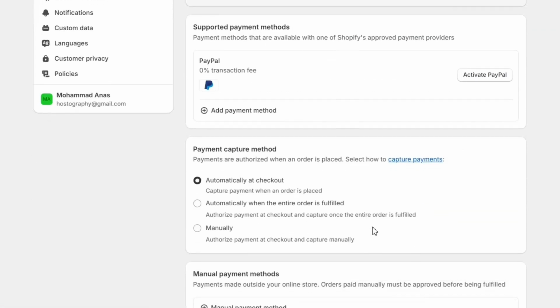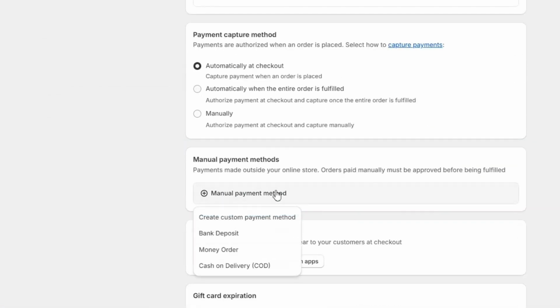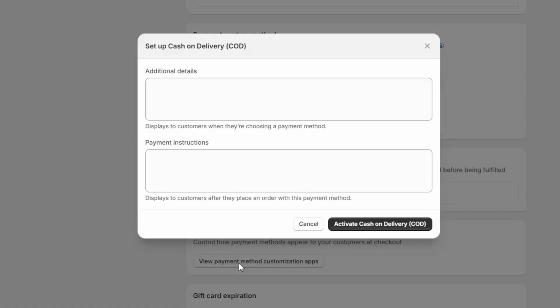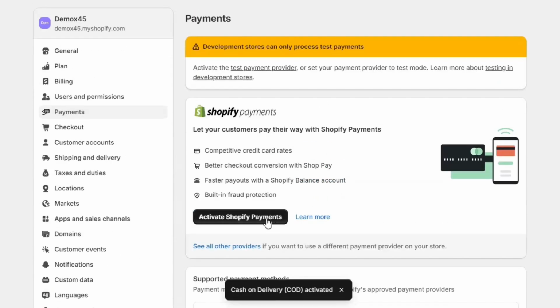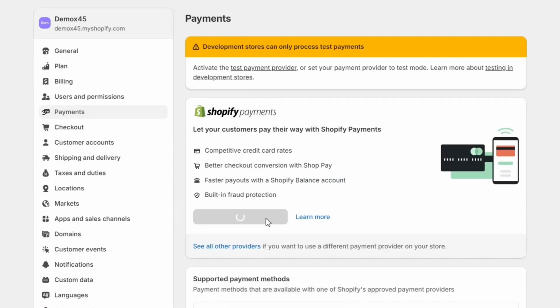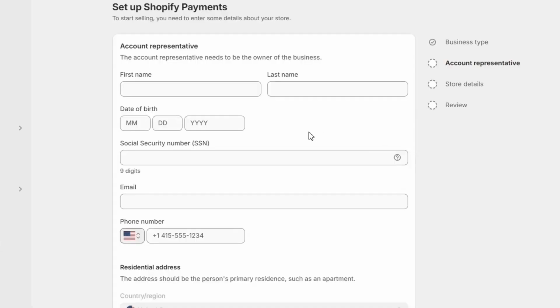And if you scroll down a little, you'll see this Manual Payment Methods section. From here, you can enable the cash on delivery option in your store. Alright, now I only need to add a payment gateway. I can simply activate the Shopify payment gateway by clicking on this button, and then I only need to submit my business details to get approved.